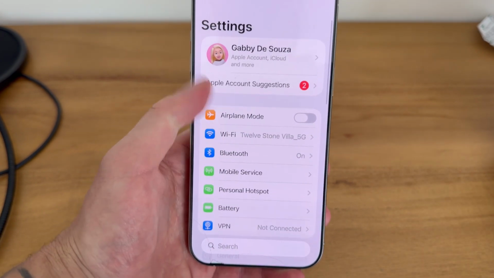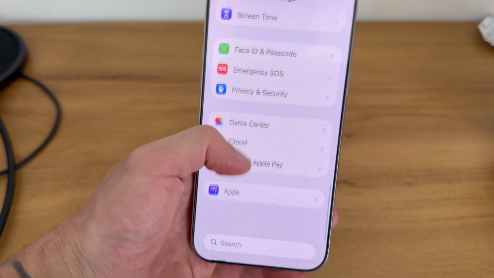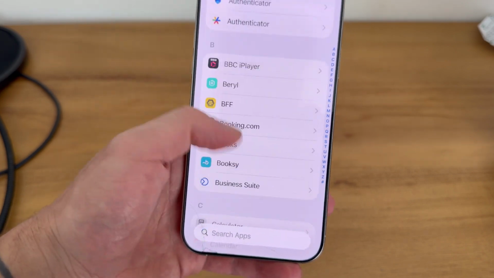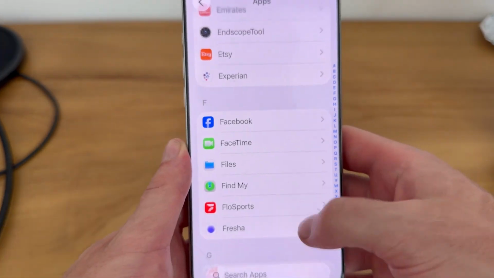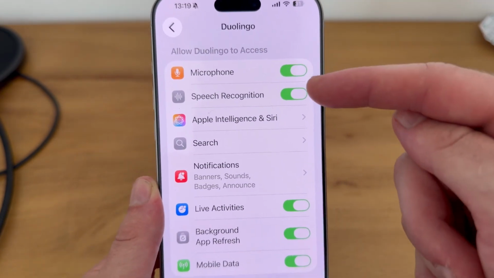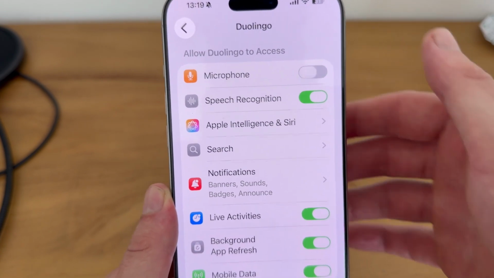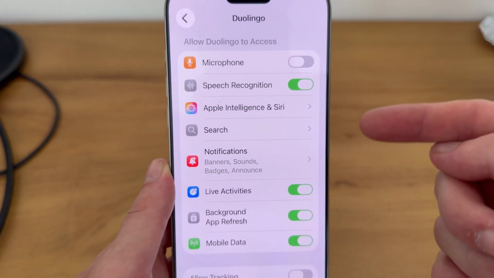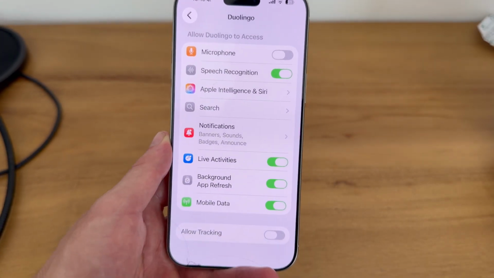So just head back over to your main settings page, scroll down to the very bottom and click on apps. Now go and locate the app that's causing your music to stop playing. And once you've selected the app, next to microphone, make sure this is turned off and disabled. And that's how to fix the issue where your music stops playing when you open other apps.